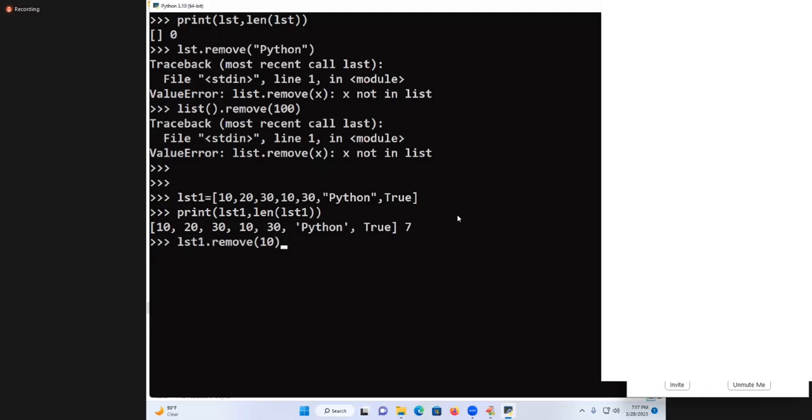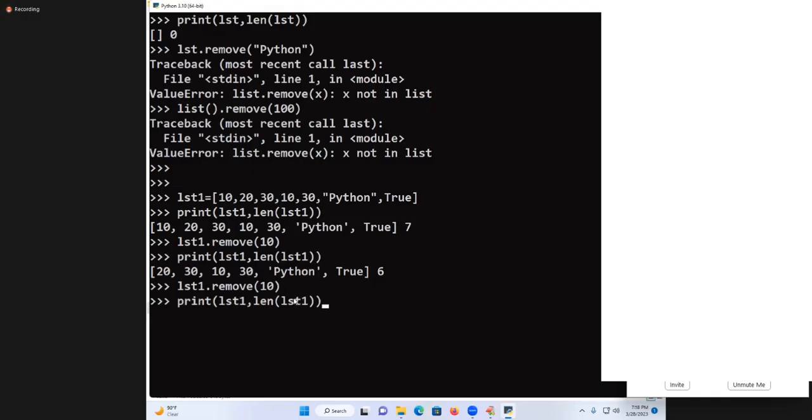The remove function removes only the first occurrence element, because there is a chance of having duplicate occurrences. So tell me, students, removed what? 10. Print lst. First 10 only removed. Next 10, 30 are also available. Understand, students? One more time you write remove 10. Which 10 is removed? The remaining 10 will be removed. Print that lst. Two times 10, three times 10, four times 10, repeatedly removing 10. Which is nothing but a looping concept. When I come to the looping concept, I will say that.